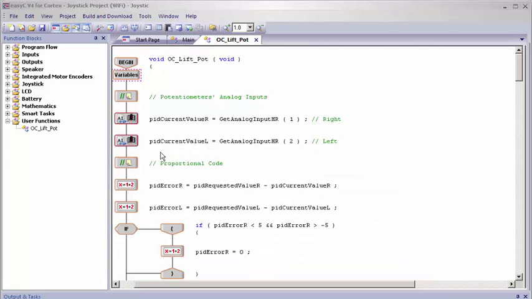So right here we have proportional code. What is proportional? Where did that come from? Another name for this type of program is PID, which as you can see we've seen at the beginning of most of our variables. PID, PID, PID. PID stands for proportional integral derivative, and it's usually known as PID control.